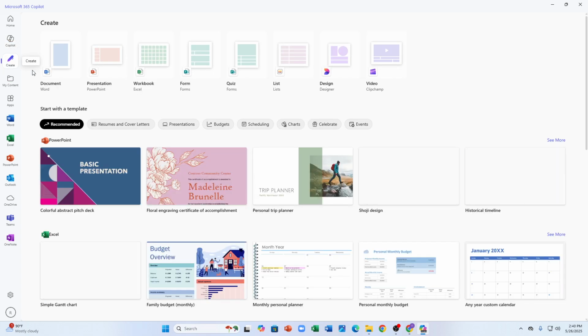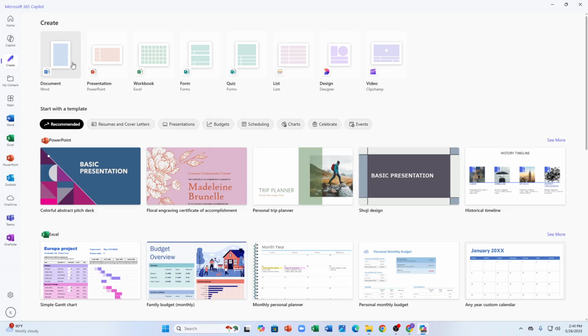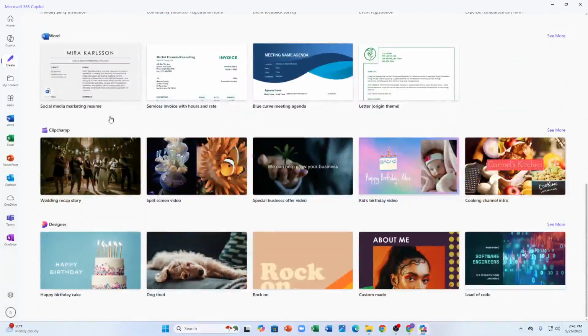You can click on create, and here you can see documents like Word file. You can make a presentation on PowerPoint, a workbook on Excel, a form on Forms, and you can also make some quiz on Forms, make lists on Lists, and design on Microsoft Designer. You can edit videos on Clipchamp, which is a Microsoft product, and we can see all the products here.